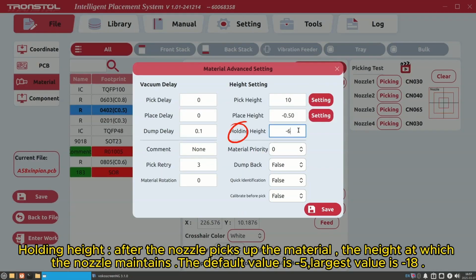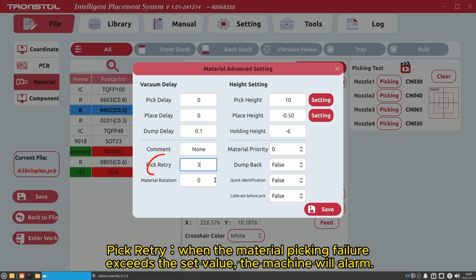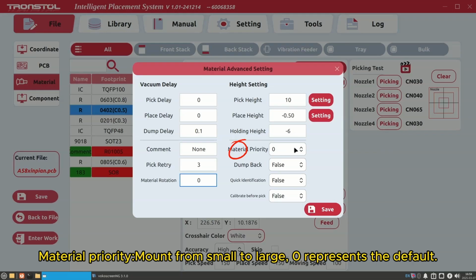Holding height. After the nozzle picks up the material, the height at which the nozzle maintains. The default value is 5. Largest value is -18. Common notes on material information. Pick retry: when the material picking failure exceeds the set value, the machine will alarm. Material rotation, the angle of the material. Material priority, mount from small to large. 0 represents the default.